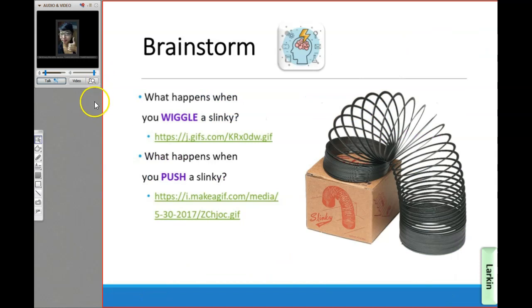All right, so here we go. How many of you have ever played with a slinky? How many of you enjoy slinkies? I think slinkies are lots of fun. I have one right here. This is actually from my very first classroom. So this one is about 10 years old. Yeah, all right. So take a look here.